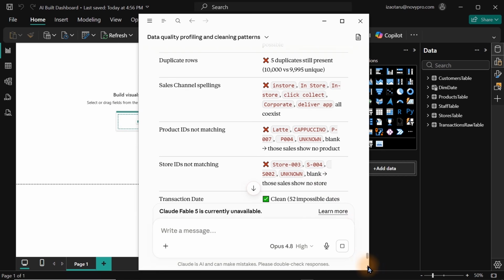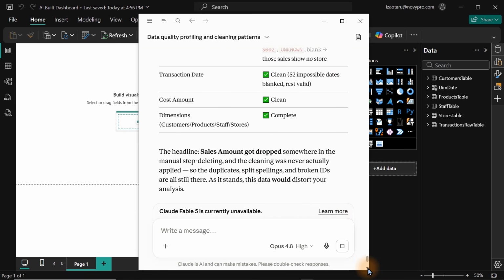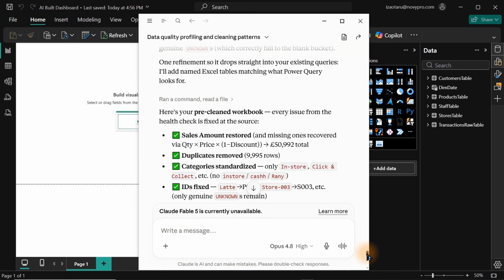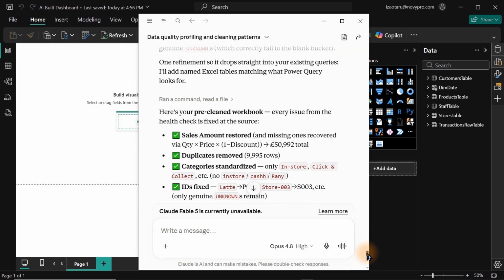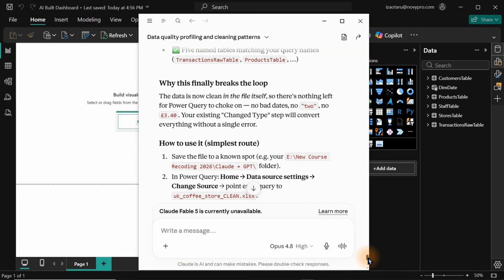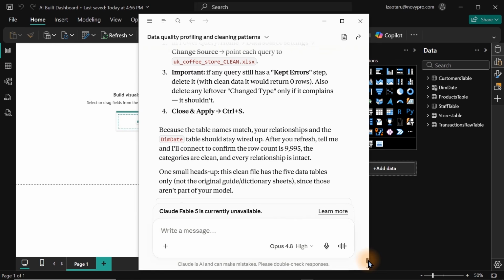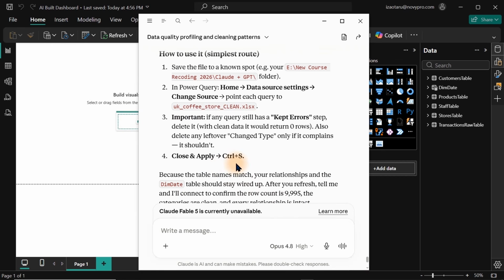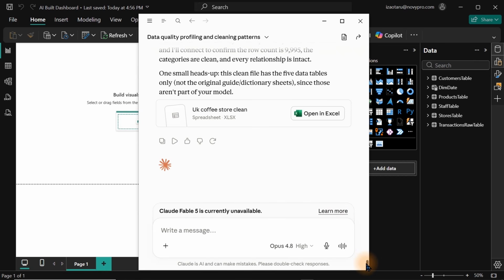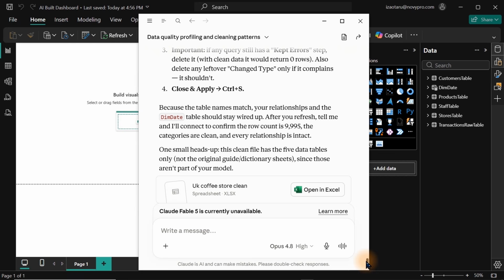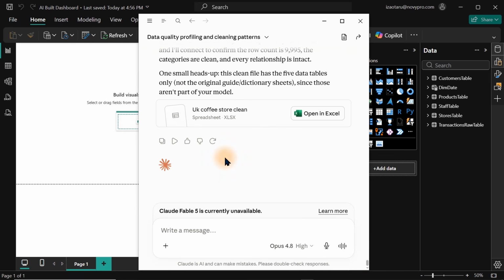So that is it. So let's quickly go ahead and take a look at what our Claude wants to do. So as you can see, Claude has actually fixed everything for us, and you can actually go through all of this right now and take a look at what Claude has done. So over here, it says close and apply and Control S to save. You understand? So that is it. And if we scroll all the way down, Claude gave us this particular Excel workbook here. I don't know what Claude wants us to do with it. So once more, heading up, this clean file has the 5 data tables only, not the original guide.